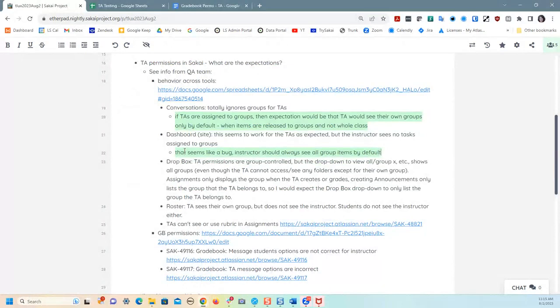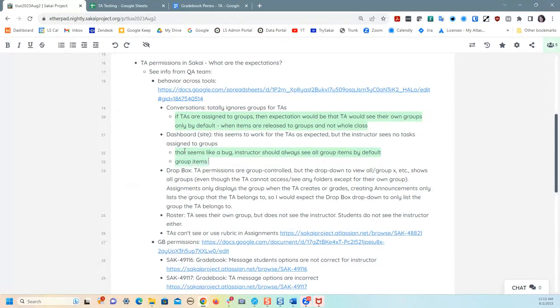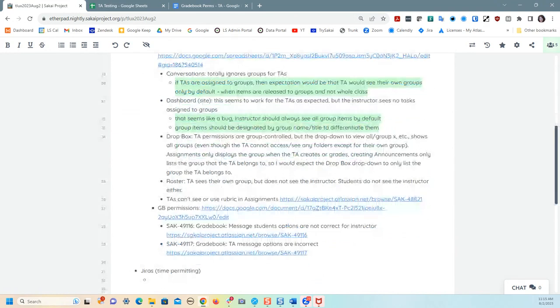Instructor should see all tasks, but group ones should have the name of the group. Yeah, that's a good point. Group items should be designated by group name or title to differentiate them. Right. And you said Lessons is a good example of that. You mean like the selective release? Yeah, in Lessons, if you release something just to a specific group, it puts the group name in little square brackets, and I think in italics, behind it.